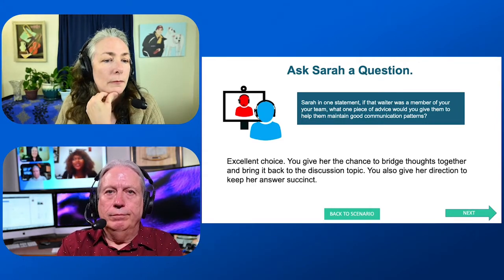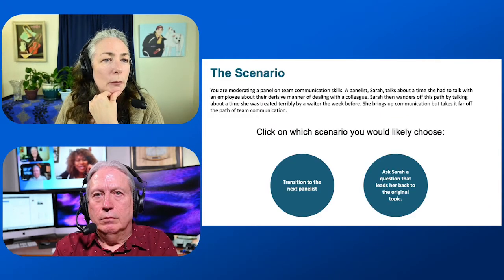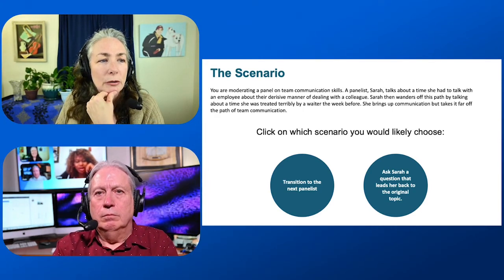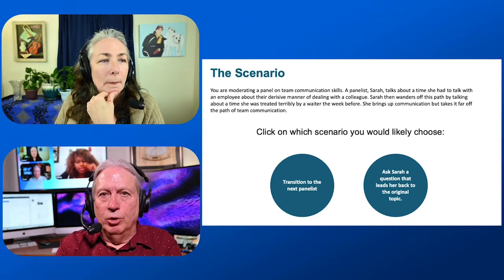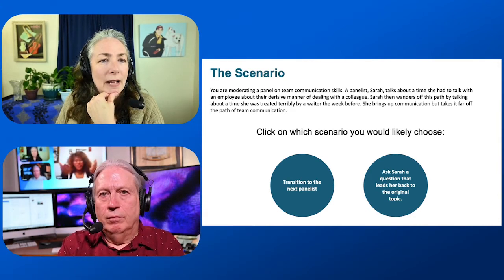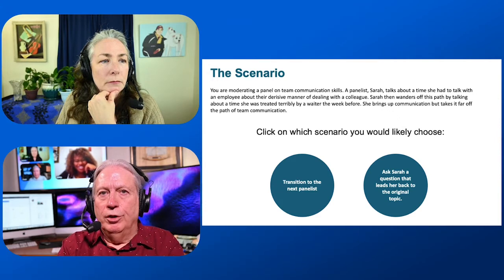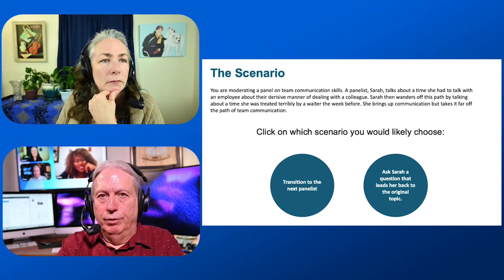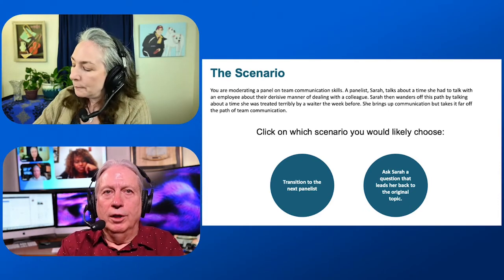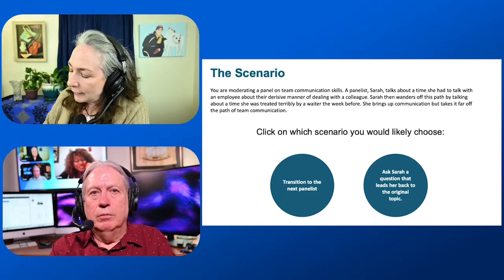Yes. I think I need to rework this slide so that it's not "click on a scenario you would likely choose." You don't want it to be a one and done. I want them to actually click on both of them to see how they both play out. Or you could just simply move through them sequentially. Let's look at 2 scenarios. Do one and then go to the next one. Yeah, I like that idea.